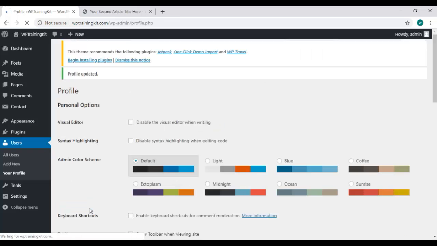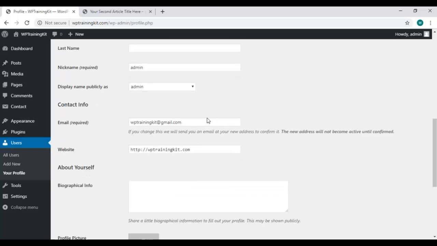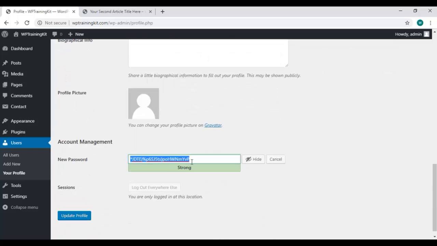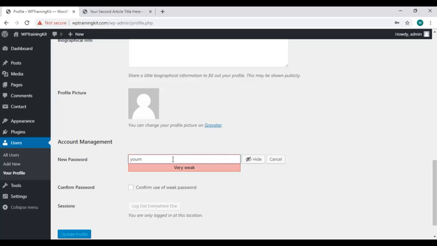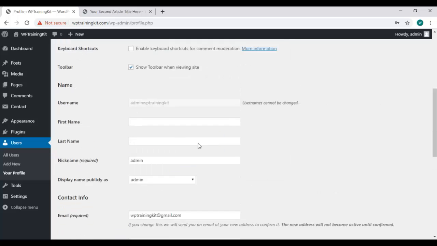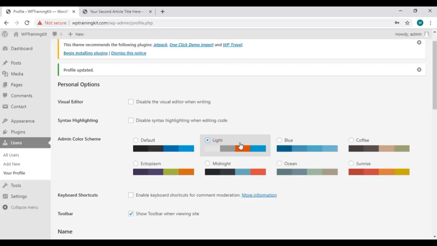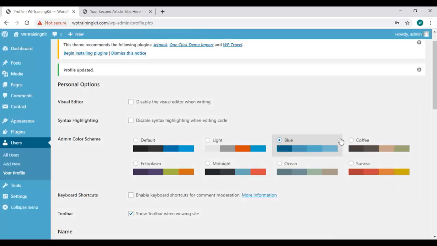You can also change your password from here. Click on this Generate Password button. It is suggesting a strong password. You can hide it also. Then set the password of your choice. So on top, you'll have the Dashboard Settings option. From here, you can change the dashboard's color scheme.